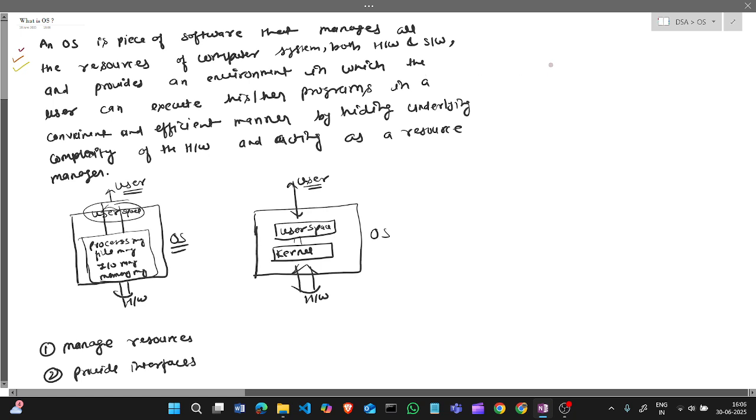So what is an OS? An operating system is a piece of software. It is a piece of software that manages all the resources of a computer system, like hardware and software, and provides the environment in which the user can execute his or her program in a convenient and efficient manner by hiding the underlying complexity of the hardware, and acts as a resource manager.